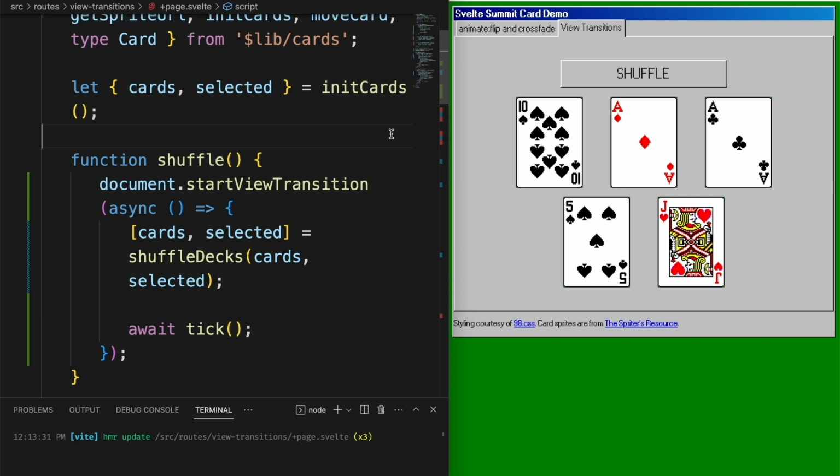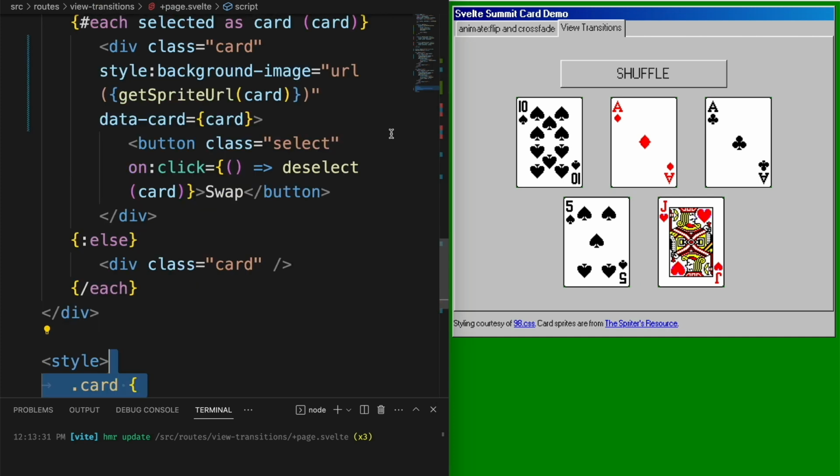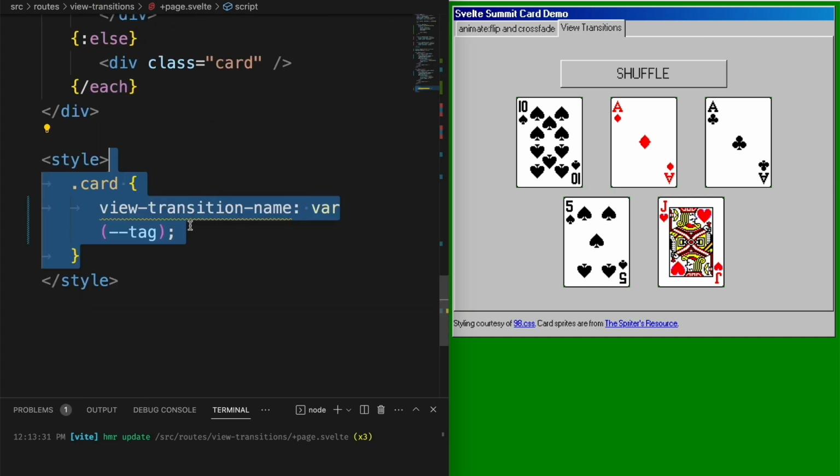Just like Svelte needed a key, so does the browser, which we can do by setting a view transition tag on the element. Since this tag needs to be unique, I like to use a CSS custom property to inject the dynamic part of the transition tag.